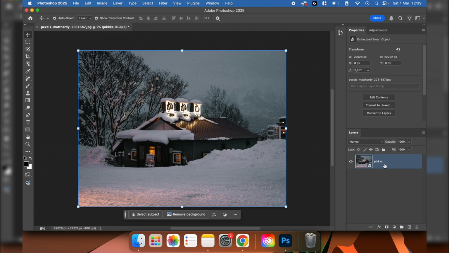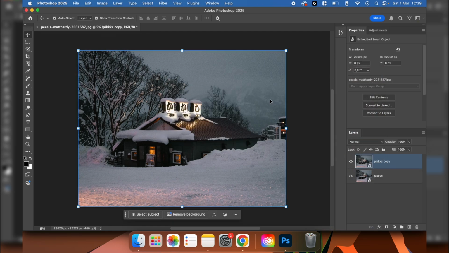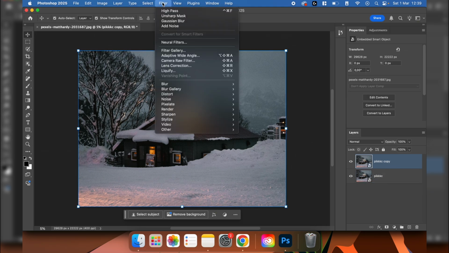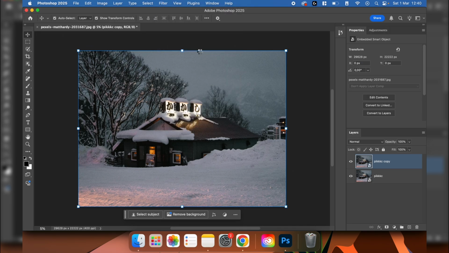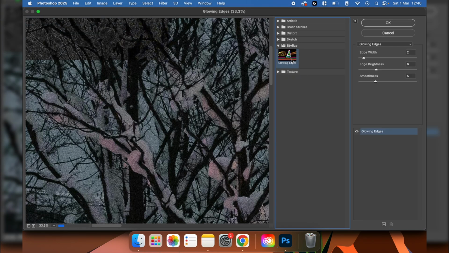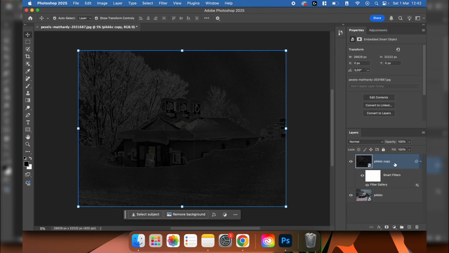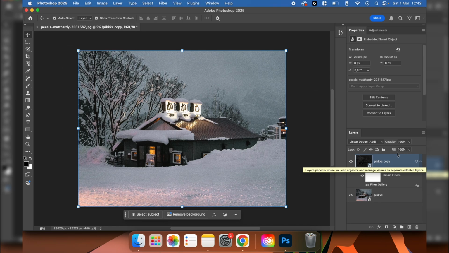Now right-click, Duplicate Layer. Select this layer. We go to Filter, Filter Gallery. We will go here and select this one. Click here, Linear Dodge. And lower the opacity to personal taste.